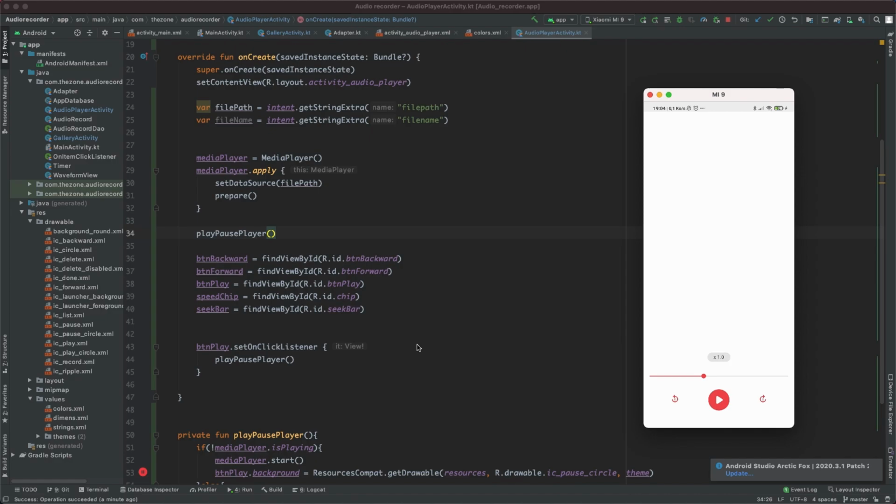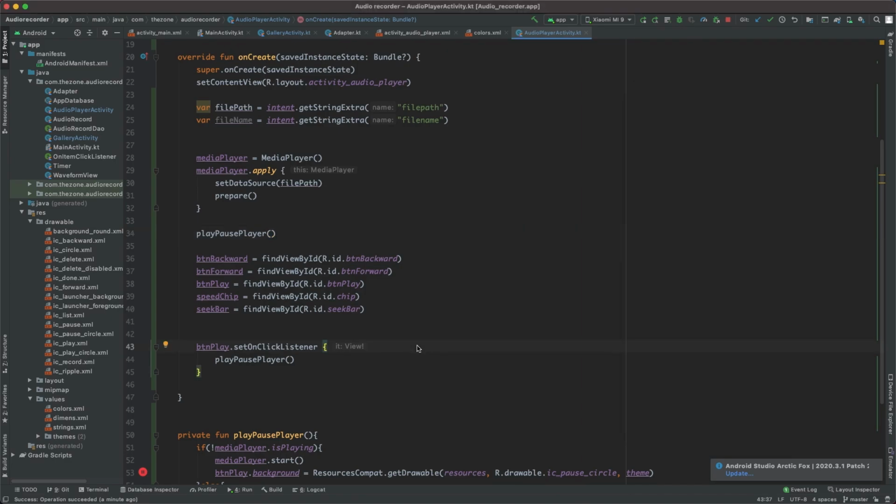So we need a function that is called at a predefined interval. That is what a handler coupled to a runnable can do. The runnable allows us to run a task on another thread that is updating the seek bar, and the handler schedules the runnable to be executed at some point in the future.